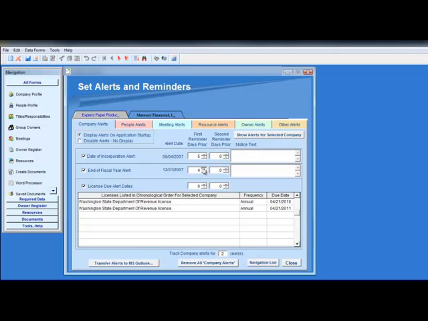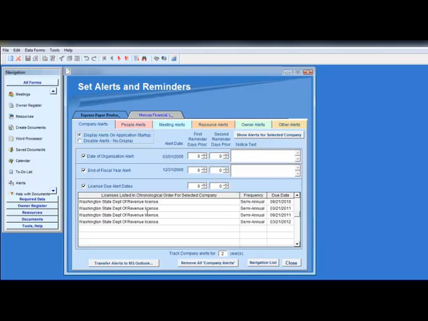The lower portion of the form contains warnings for licenses. These are licenses from the license form that's accessible from the company profile. If the license is renewed annually, you'll see one alert per year for the number of years indicated at the bottom of the form. If the license comes due twice a year, you'll see 2 alerts for that license for the number of years indicated.